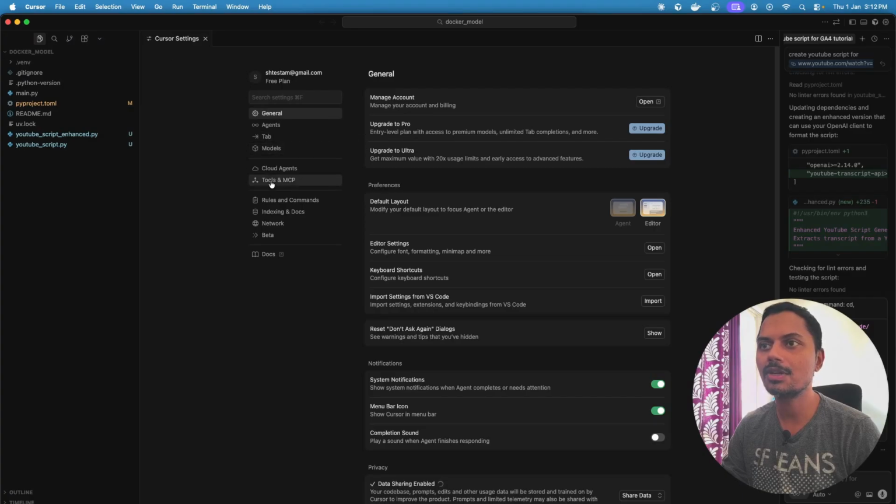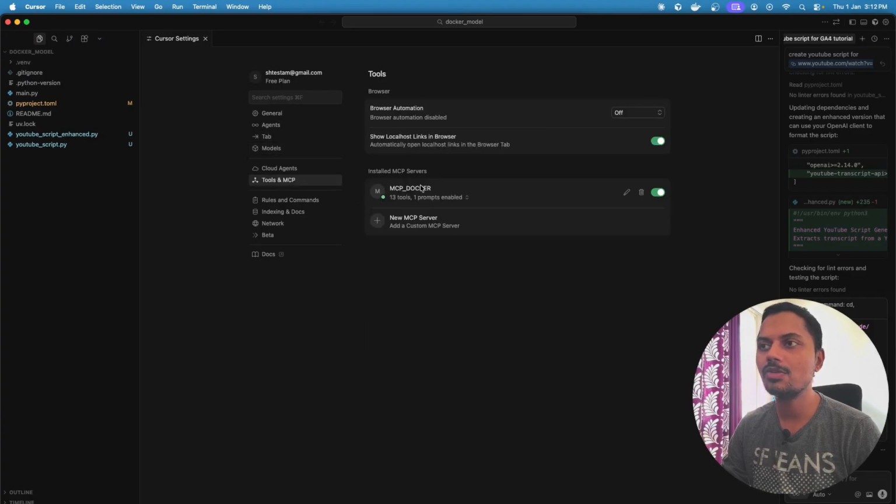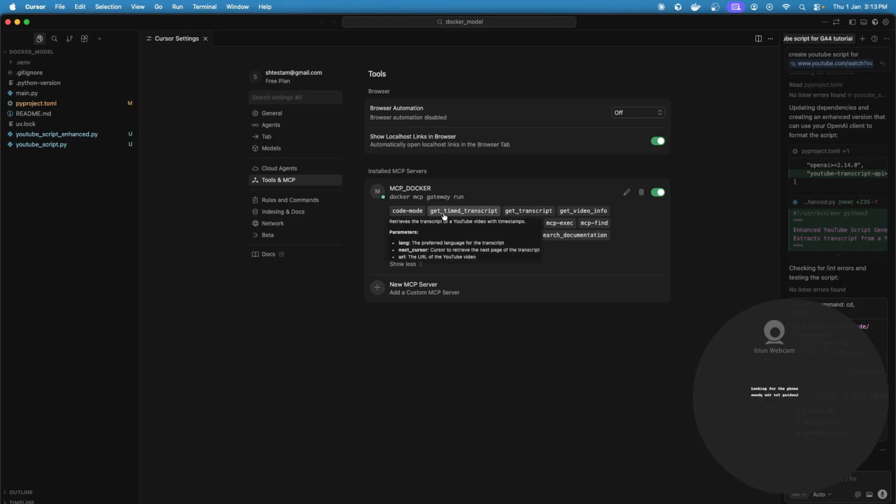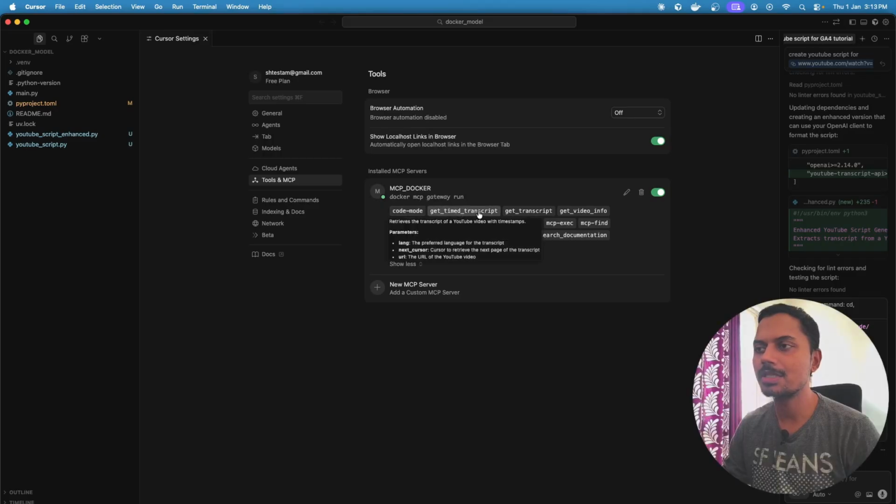you will see there is an option, Tools and MCP. Here you will see all the added MCP servers. We can see MCP Docker is present here, which is pointing to our Docker toolkit, and if we click on this, we can see all the operations that this MCP Docker is providing. If you see here, get time transcript, it is coming from the same MCP server related to YouTube that we have added in Docker. All these operations we have already seen.